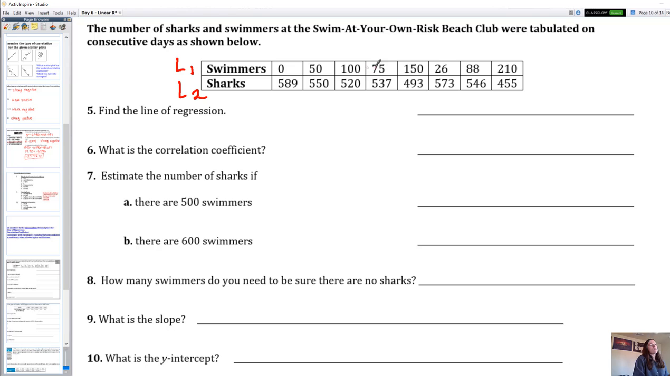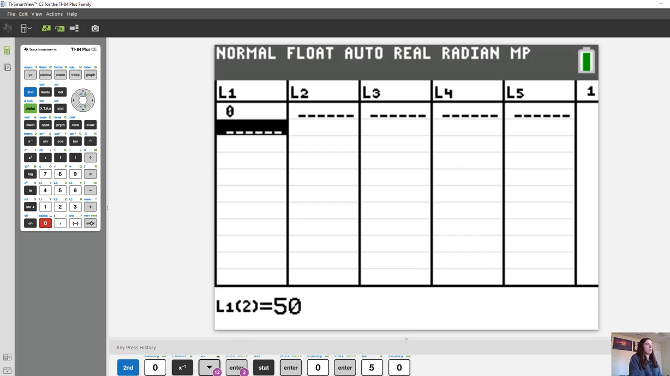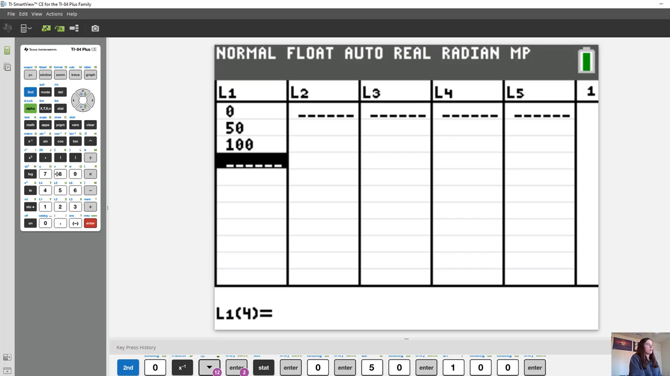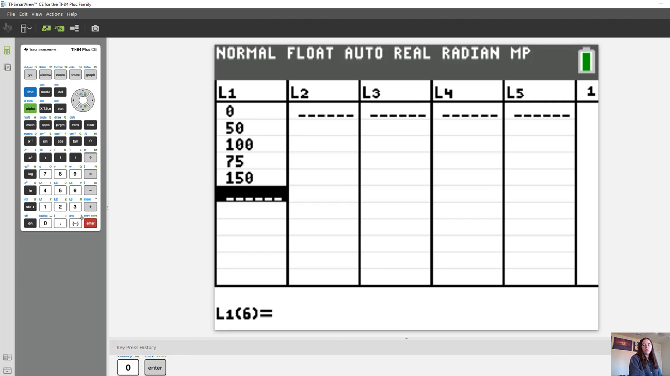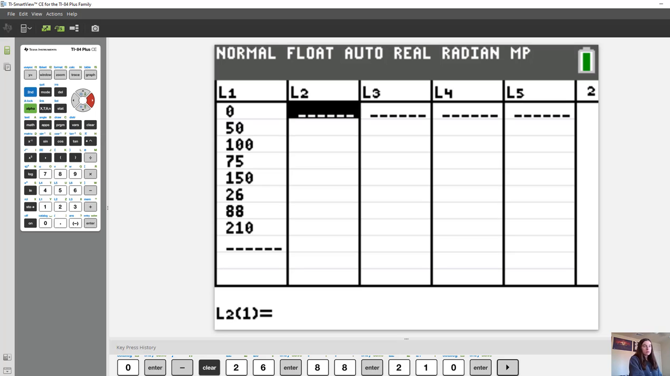So we're going to put all of these numbers that are on top in list 1 in our calculator. We're going to put all of these numbers in list 2. So let's do that. We've got 0, hit enter, 50, enter, 100, enter, and 210. Then we can hit the right arrow and make list 2.